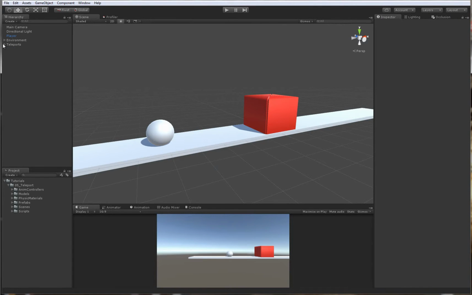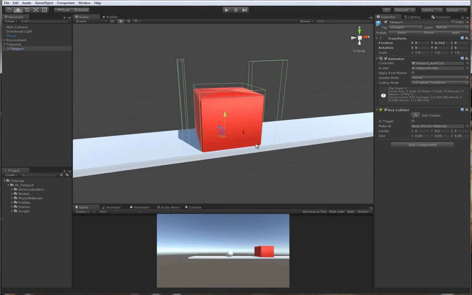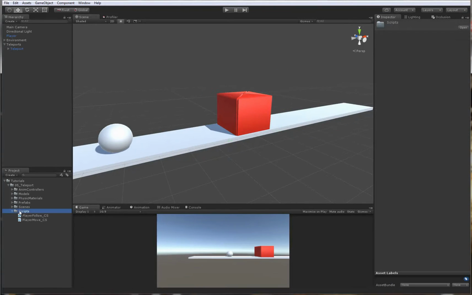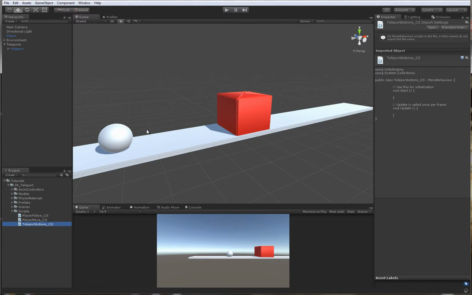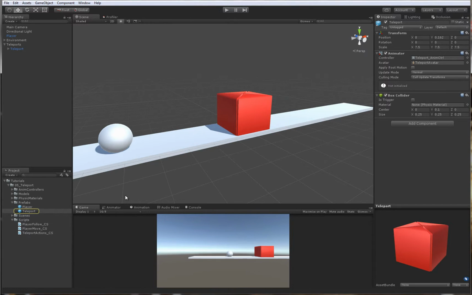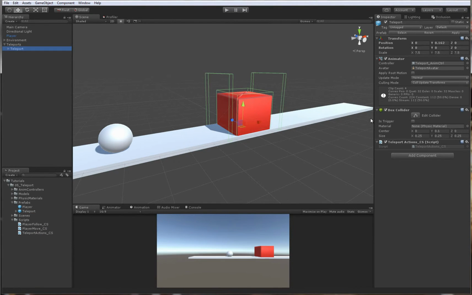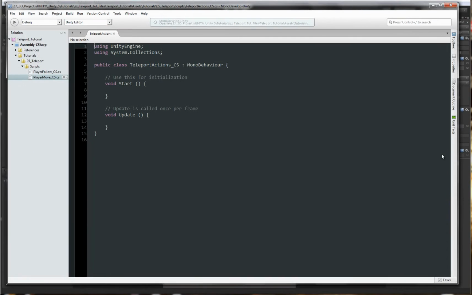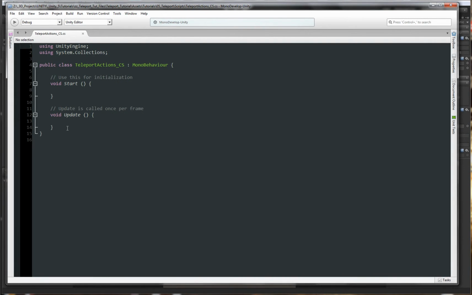We have one teleport, which we did in the previous part. Go to the scripts folder, right click, create C# script, and let's name it teleport actions _CS for C#. This will be the actual teleport script which will be controlling everything for the teleportation. Let's select the teleport, and we can actually select the prefab and assign that script there, so we can have it in our prefab. Double click on the script, and I'm just going to delete this for now.